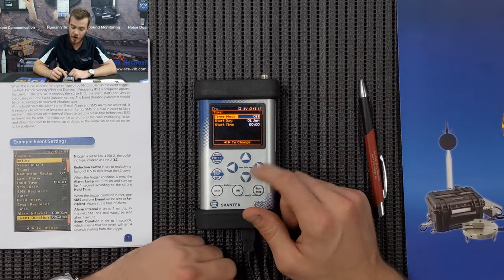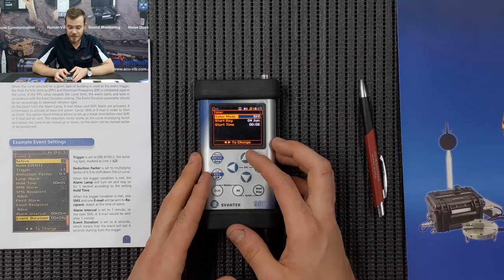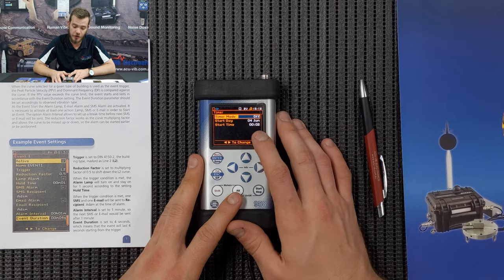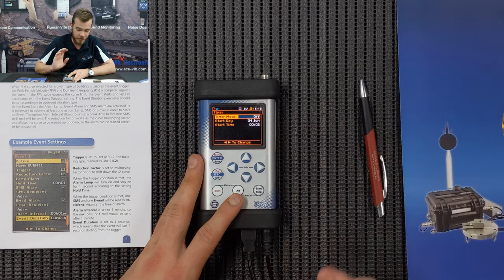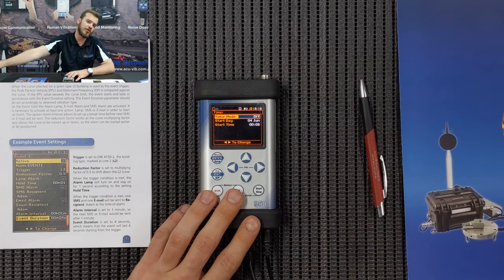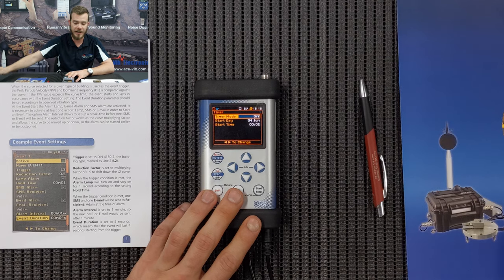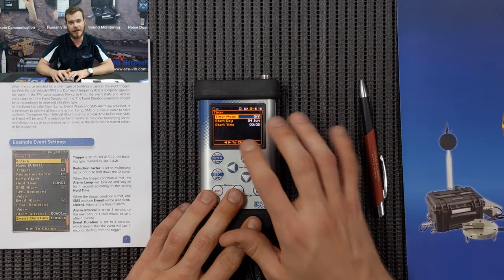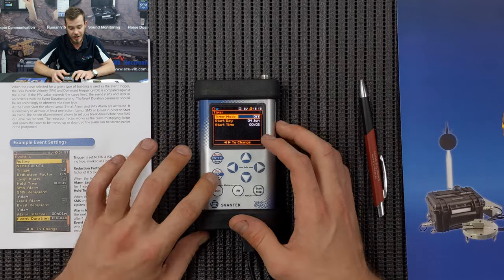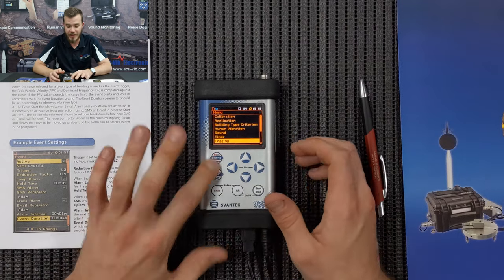Now, timer is a nice feature. As you know, also with Svan instruments, you can have an option for a timer. Do you need the instrument to start at a certain time? You've set it up 2 days in advance before the drilling is going to take place. This is where you can set it up so you know that the instrument's going to start then. Let's press escape and let's go down to logging.